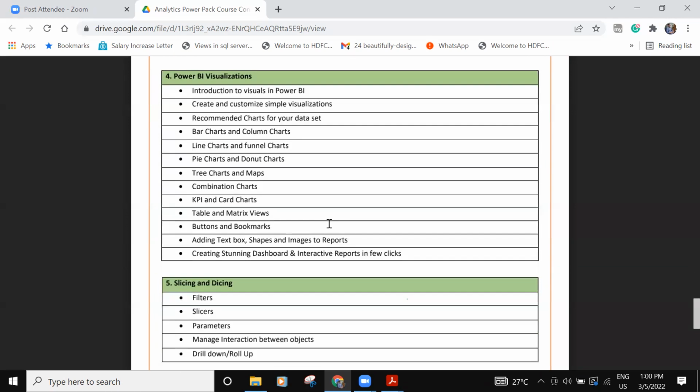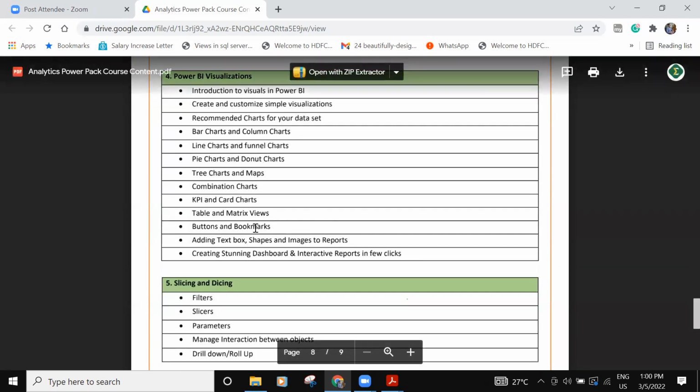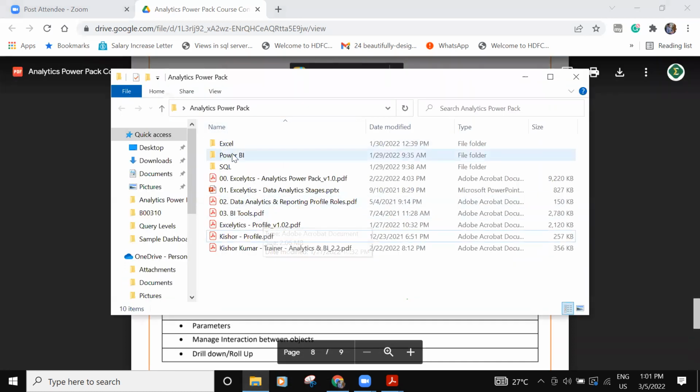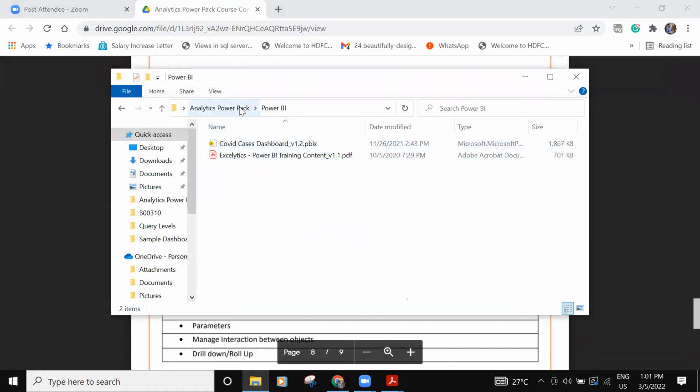Okay. And then Power BI visualizations, a good number of charts we learn, around 20, 30 different types of charts we learn. Okay, where to use what? A detailed explanation is given in the material.